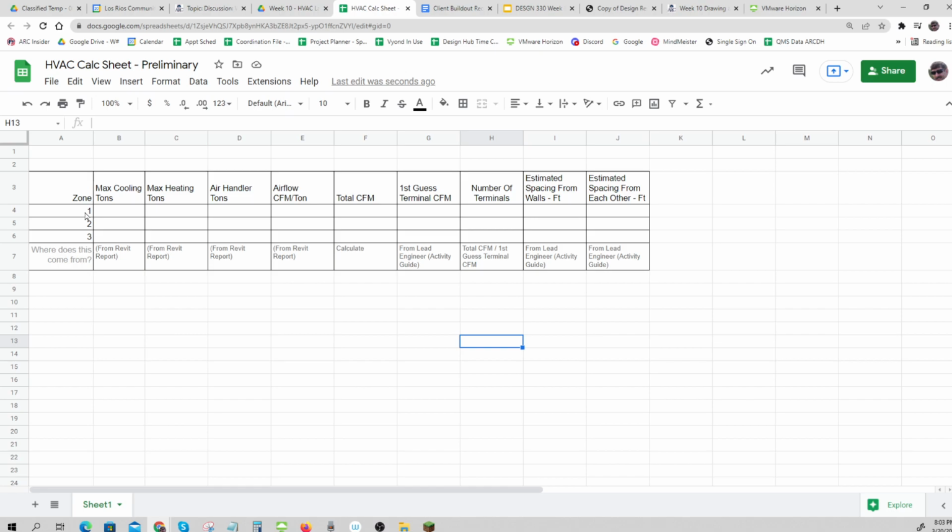For each zone, I've got it listed as zone 1, 2, and 3. You're going to have to put the right thing. There's going to be lobby and admin and manufacturing, and this comes from what you just figured out from that Revit report: max cooling in tons, air handlers.